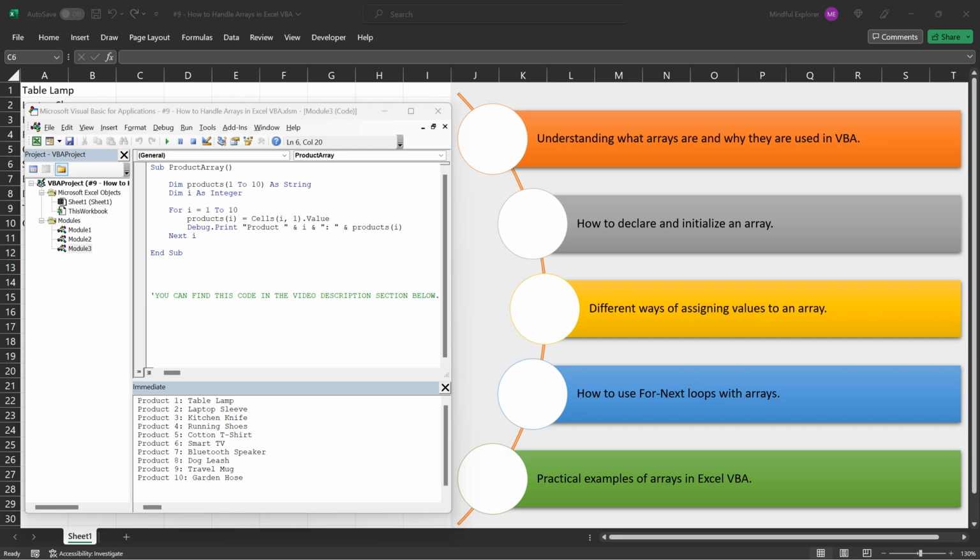We've just scratched the surface of arrays in Excel VBA today. In our next video, titled, How to Use Arrays for Data Manipulation, we'll journey further into this subject. We'll explore multi-dimensional and dynamic arrays, two advanced concepts that can help you manipulate and manage more complex data structures.